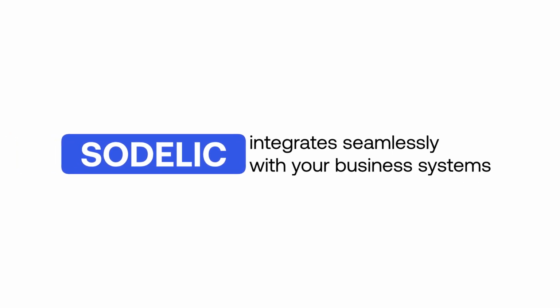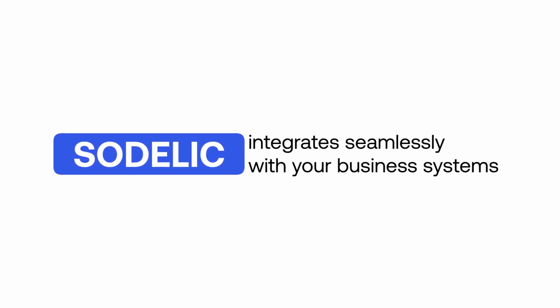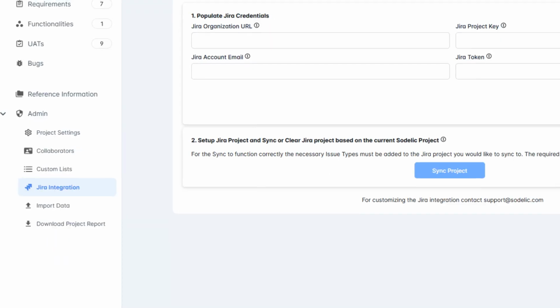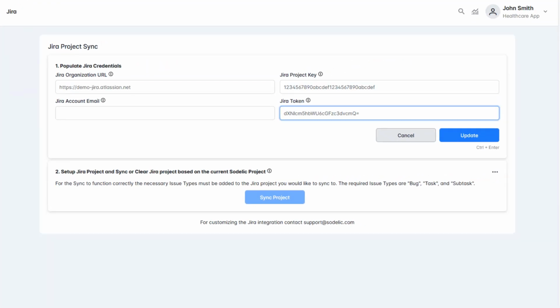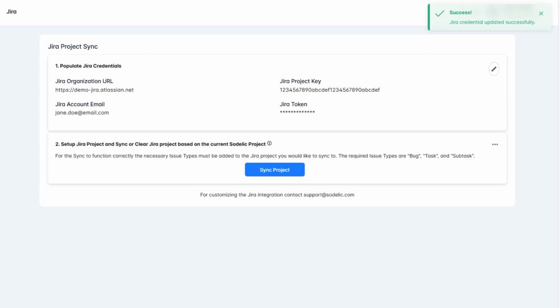Even better, Sodelic integrates seamlessly with your business systems. Access your data through open API keys and easily automate workflows, keeping everything connected and efficient.